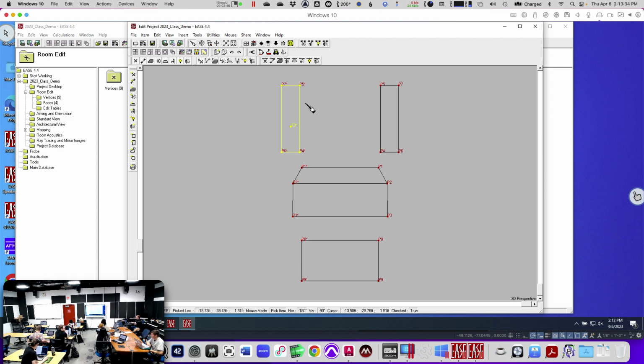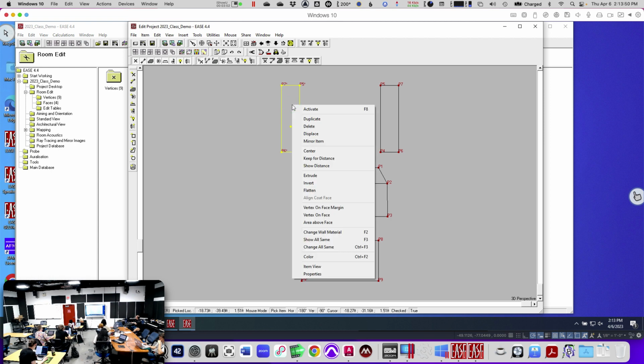So if you click on your face and it is white, that means you drew it counterclockwise instead of clockwise. And when you draw it counterclockwise, you're telling EASE, draw this upside down. Okay? So once you've got that, you're going to right-click, and you're going to select this option here that says Area Above Face.